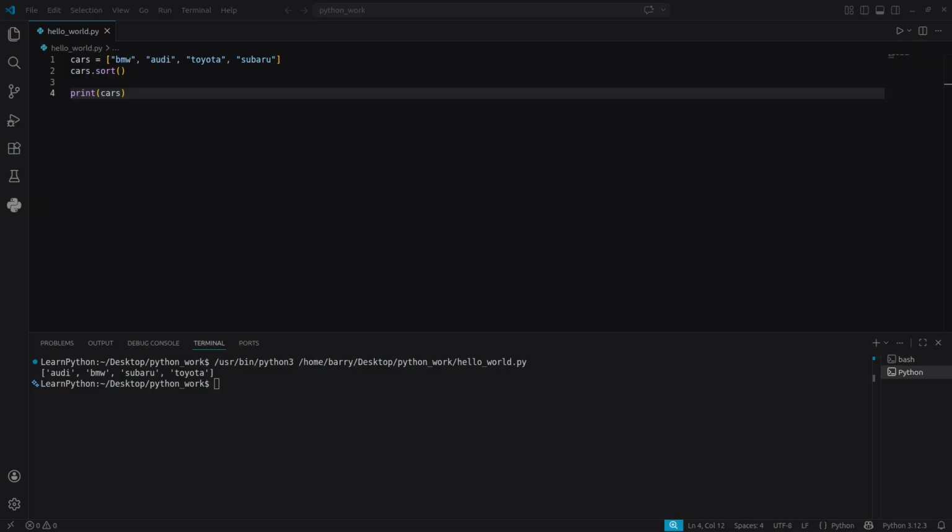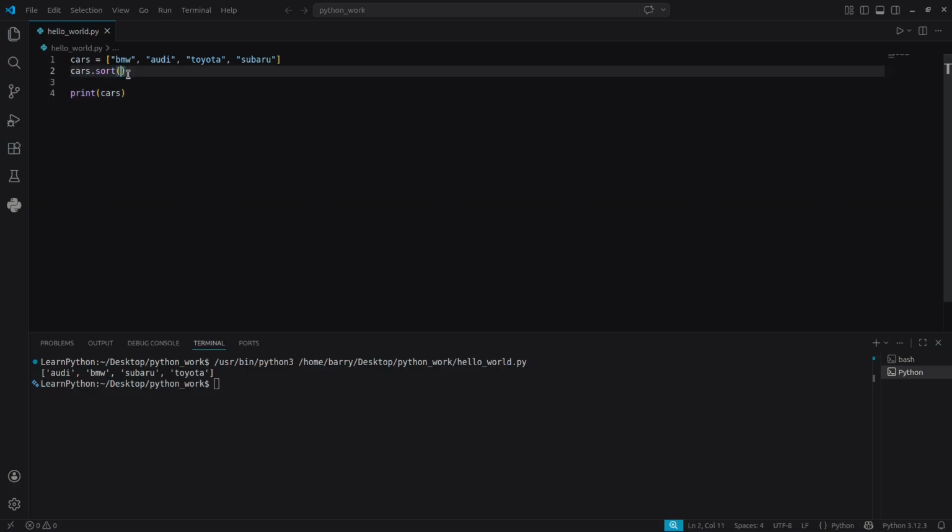You can also sort in reverse alphabetical order. So, beside where it says cars.sort, you can, in the brackets, type reverse equals True. And let's go ahead and print cars. Now we can see the output: Toyota, Subaru, BMW, and Audi. So reverse equals True still changes the original list, but this time it stores it in reverse alphabetical order.